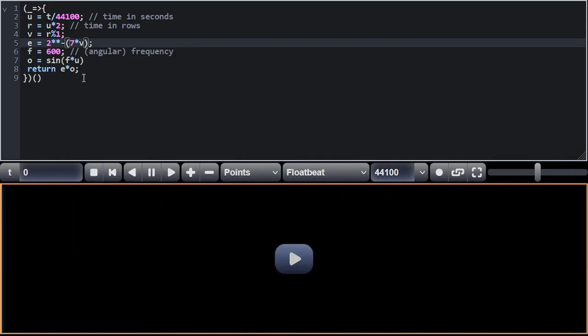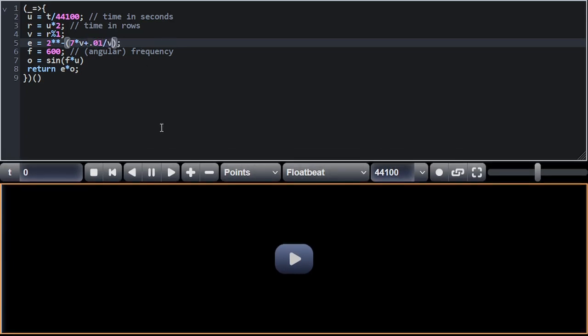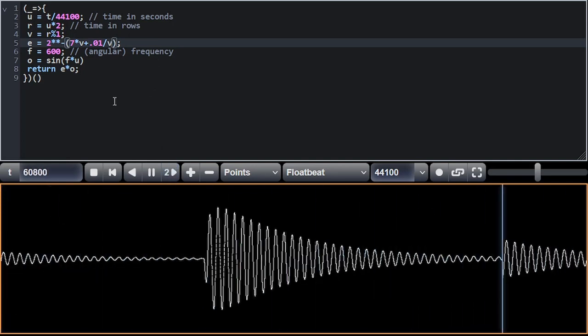But there's a little bit of annoying click there because when the envelope kicks in, it attacks all the way, immediately to the number one. So let's add a small factor of 0.01 divided by V. What this factor does is that when V is very close to zero, so when we are at the beginning of the note, this small factor is going to be huge, and 2 to the power of a large negative number will be very close to zero. So this smooths out the envelope.